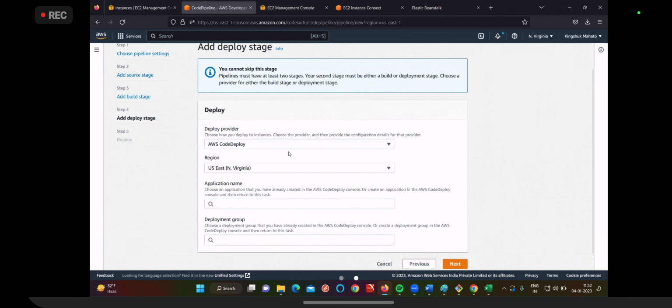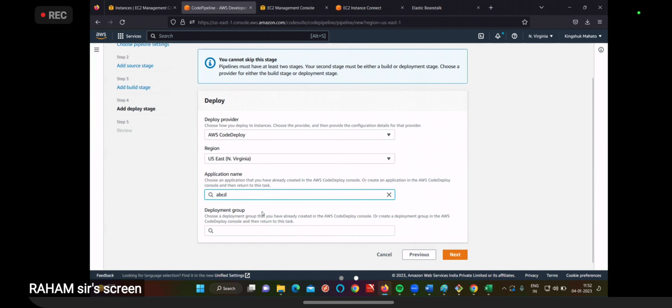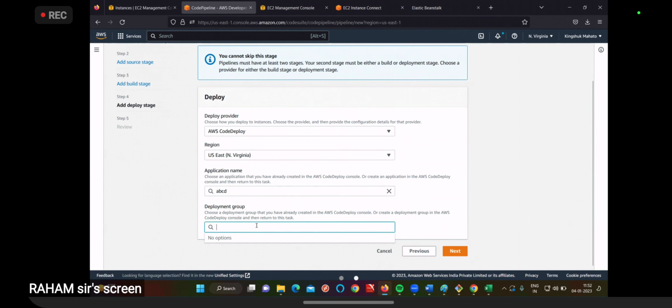AWS CodeDeploy. Click on this one. What is our application name? ABCD, right? I have given. Are you seeing ABCD? This ABCD is going to have a deployment group. If you see here, I am not able to see the deployment group. Why am I not able to see it? Because I haven't created the deployment group. The deployment group I need to create.